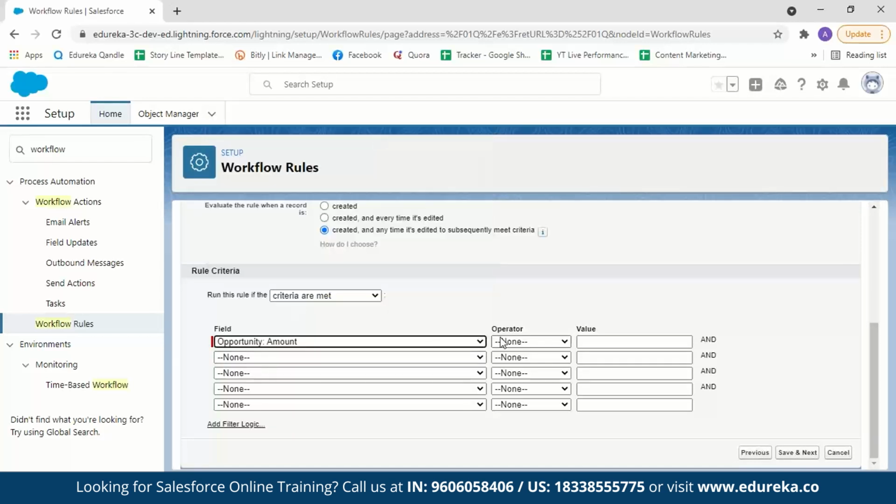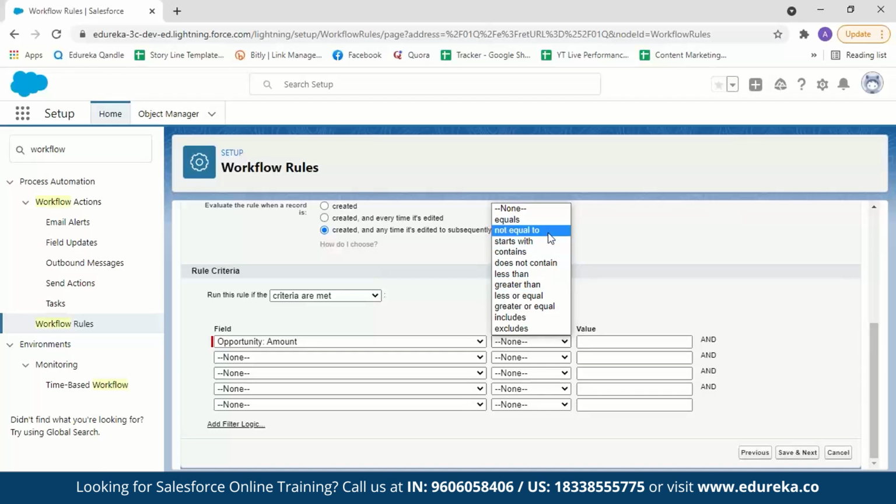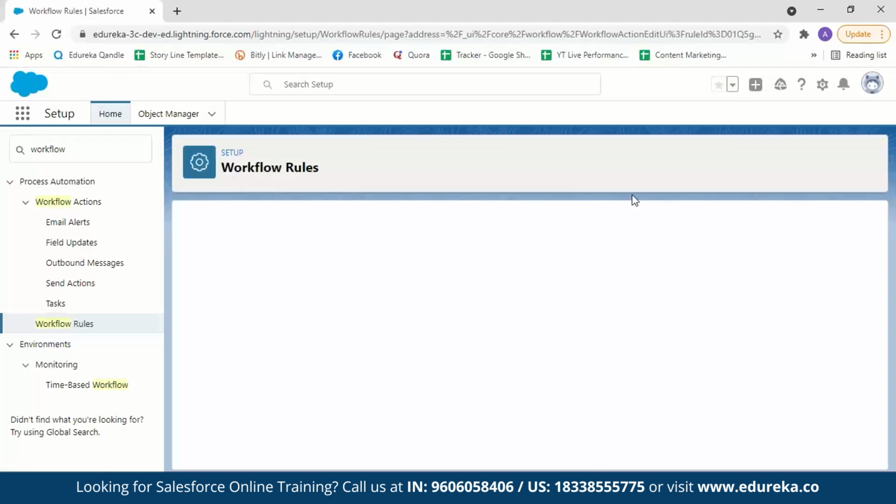We'll just select it. Now here we have operator. Equals to, not equals to, starts with, contains, all these are the operators you can select from. Now I'll select if amount is greater or equal to 100,000. And you can also specify any other condition along with that. Now after you set this condition, which is the rule criteria, just click on save and next. Now this is your second step.